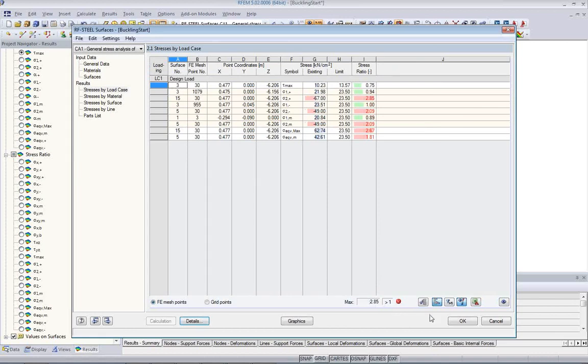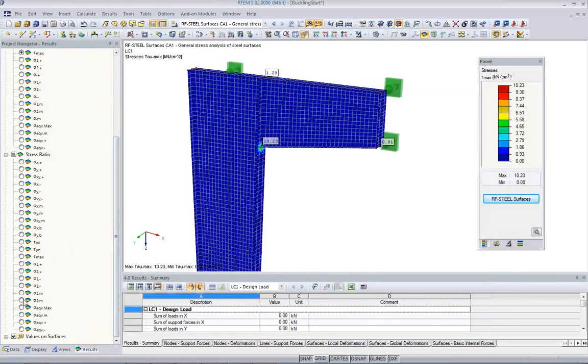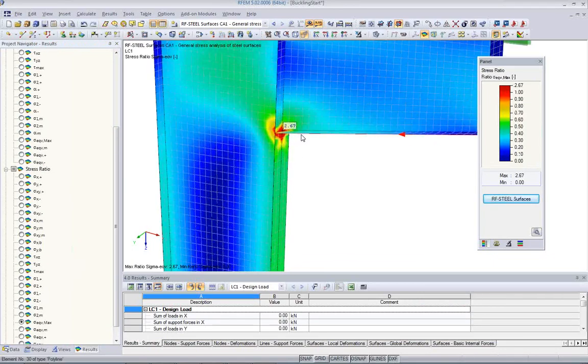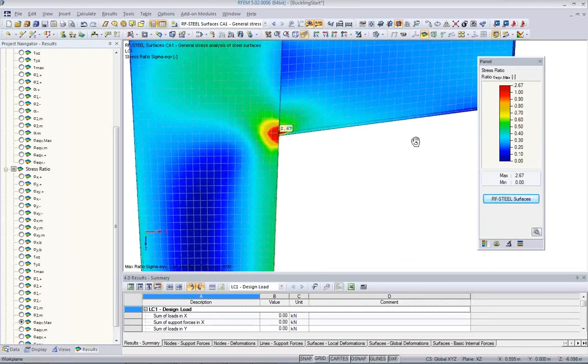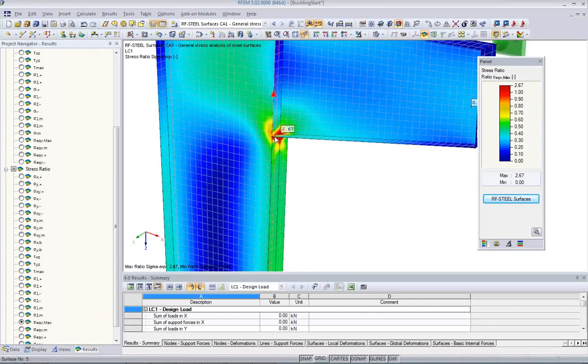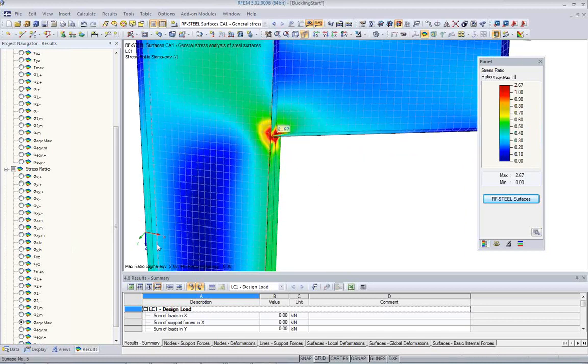Okay, so now we have the problem that we have some places where we have too much stress. So what to do with it? We'll do a plastic analysis. So this is the stress ratio. And how can I do it?